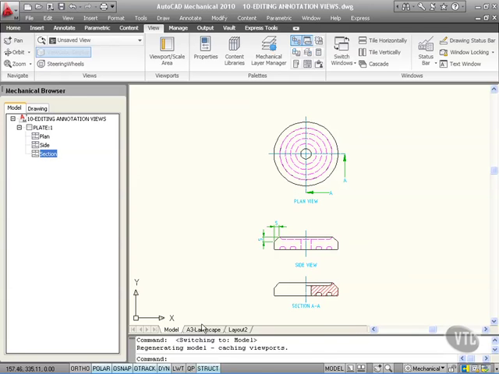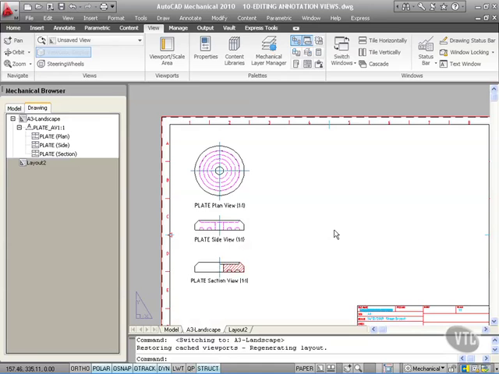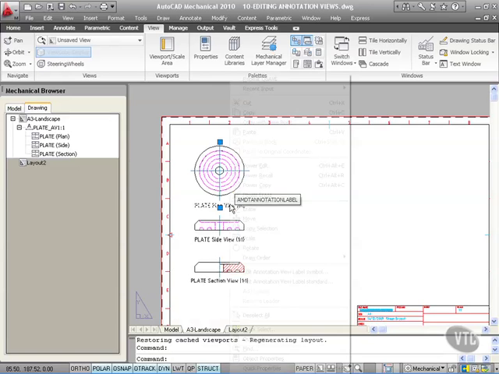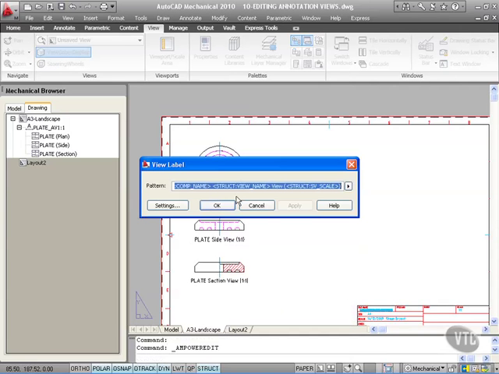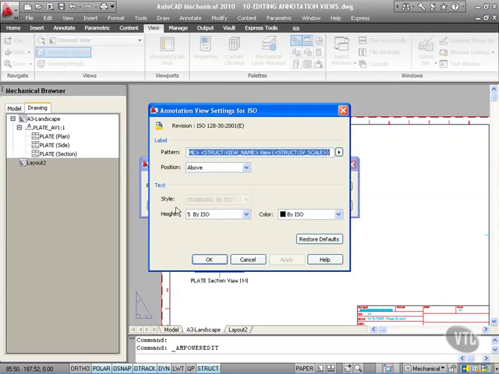However, back to the A3 Landscape tab, I can actually edit these annotation views that I've created. Now, if I just select the text there and right click, I can edit the annotation view label symbol, and I can edit the annotation view label standard if I want to. So if I click on label symbol there, for example, as you can see, there's all the information there. The component name, the structural view name, and the scale. So I can change that information if I want to. I can change the settings if I want to.